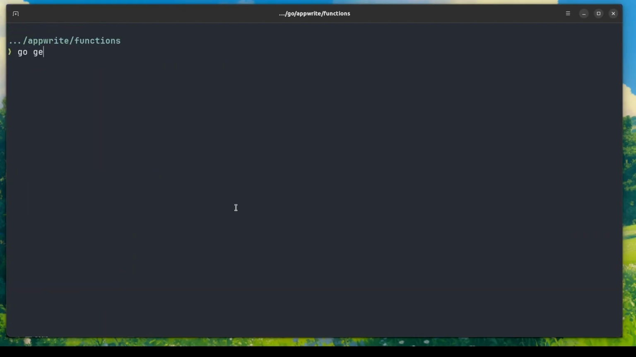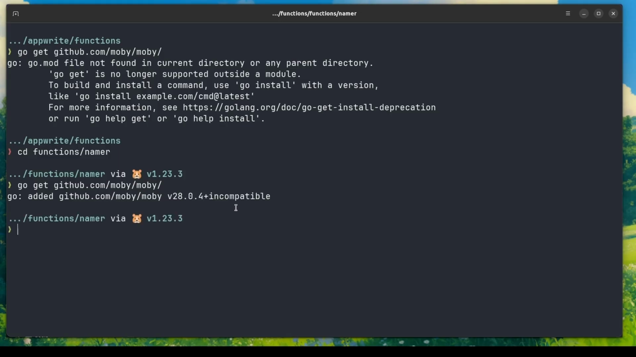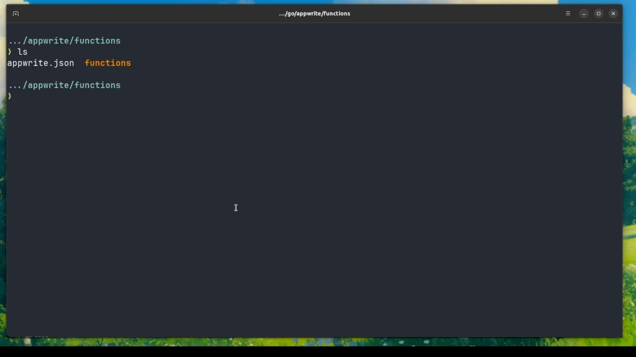So go get this module. So it is moby/moby. This will fetch the package that we want. Oops, sorry. I need to be inside of the function package. So it's not a package. So I want to go into functions/namer and then go get that package.